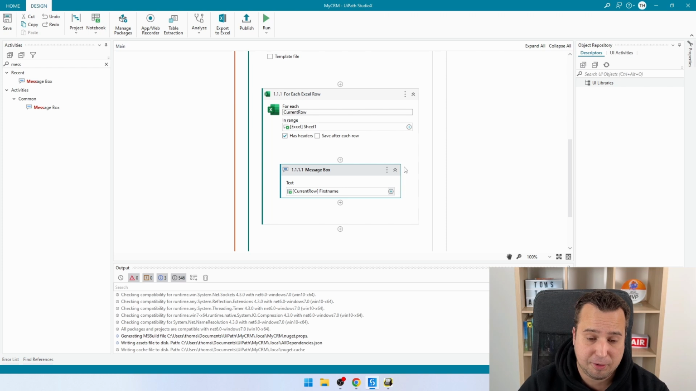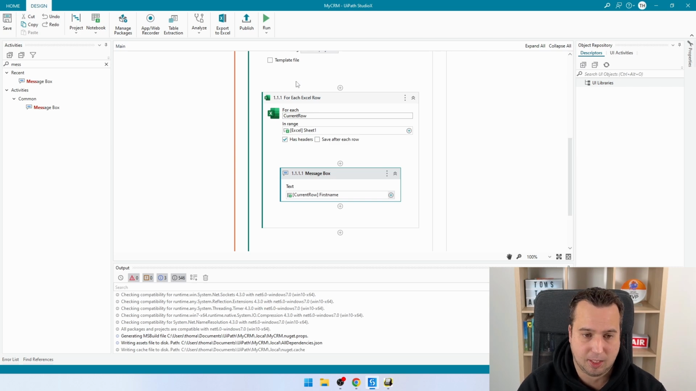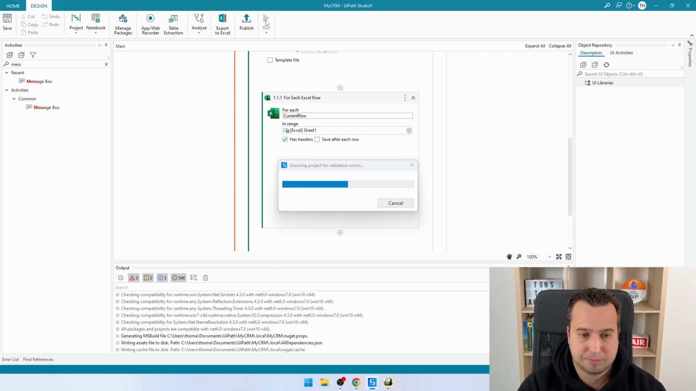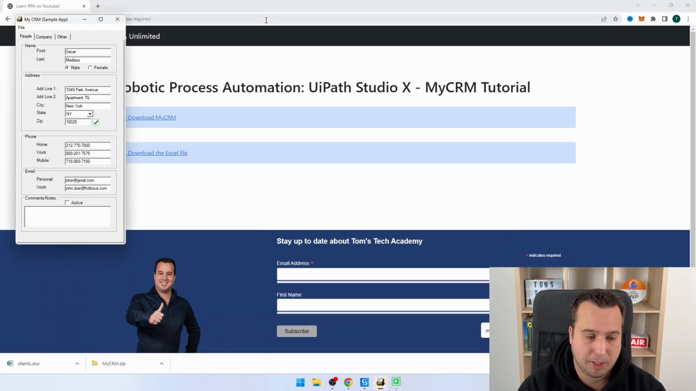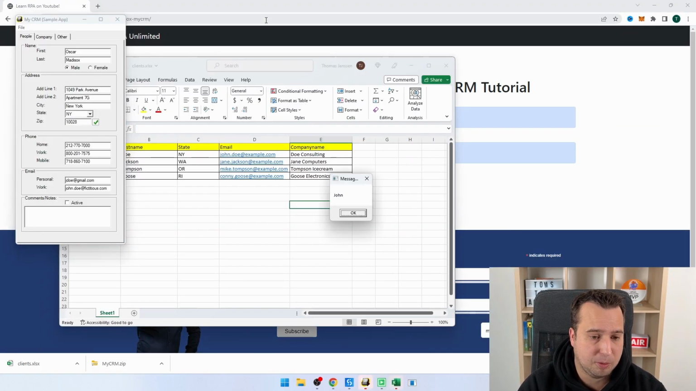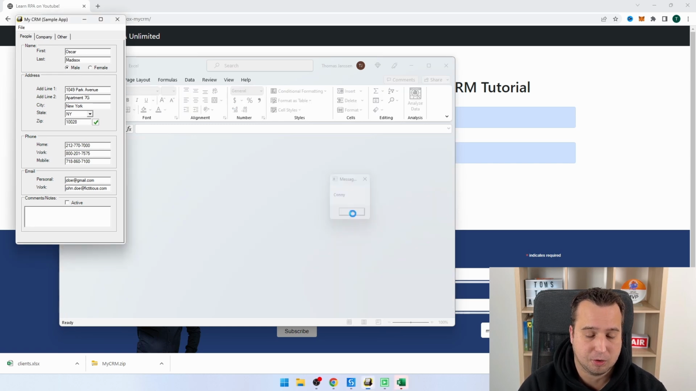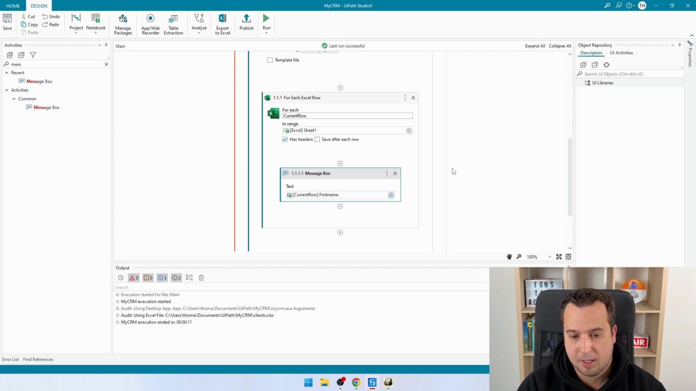And I'm saying every person, and that's because this activity is in the For Each Excel Row. That means that every activity that you put in there will be done for every person, for every line in Excel. Okay. If you want to run the bot, just click on run. You'll see that UiPath will start compiling. The application was already open, so it's not going to open it again. And then you will see John. I'm going to click on OK, Jane, Mike, Connie, etc. Okay. So as I mentioned, everything you put in the For Each Excel Row will be done a number of rows times, so 4 or 5 times.